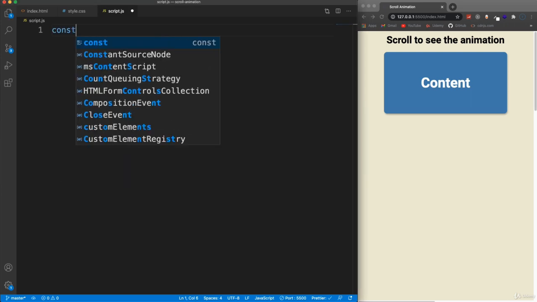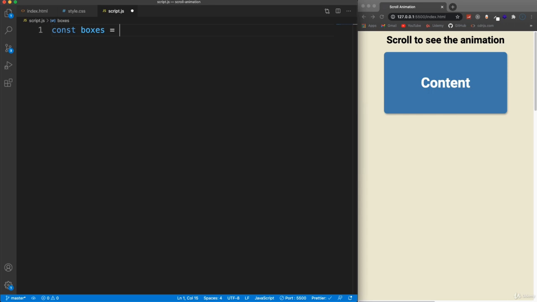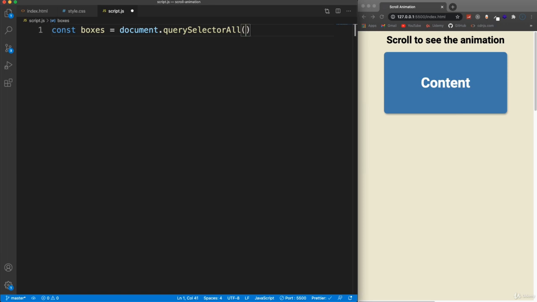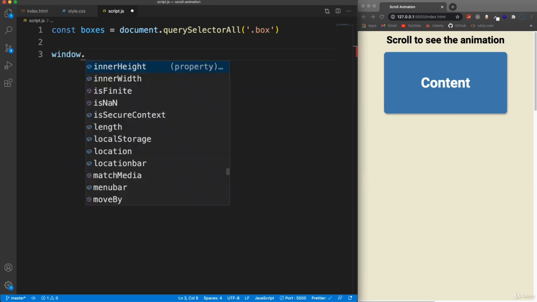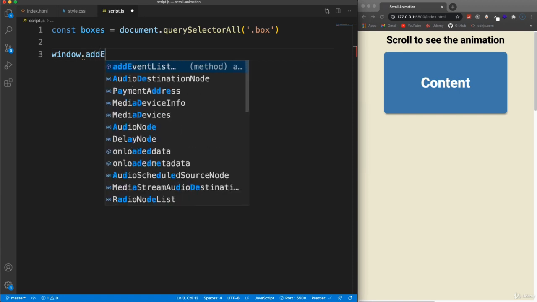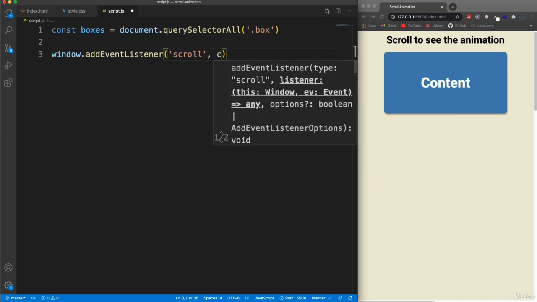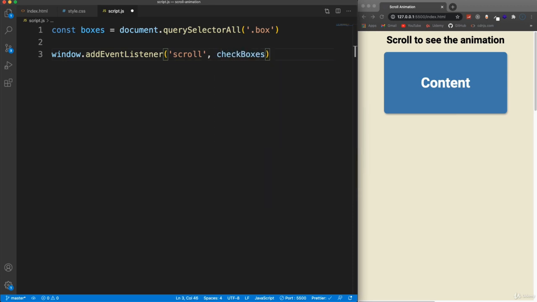And first thing we want to do is bring in our boxes. So let's say const boxes and document.querySelectorAll because there's more than one. So this will put it into an array or a node list. And then we want to fire off an event when we scroll. So on the window, we're going to add an event listener of scroll. And when that happens, we'll have a function called checkBoxes because we want to check the positioning of each box. And a box could be anything. It could be any section of your website or an image or whatever.